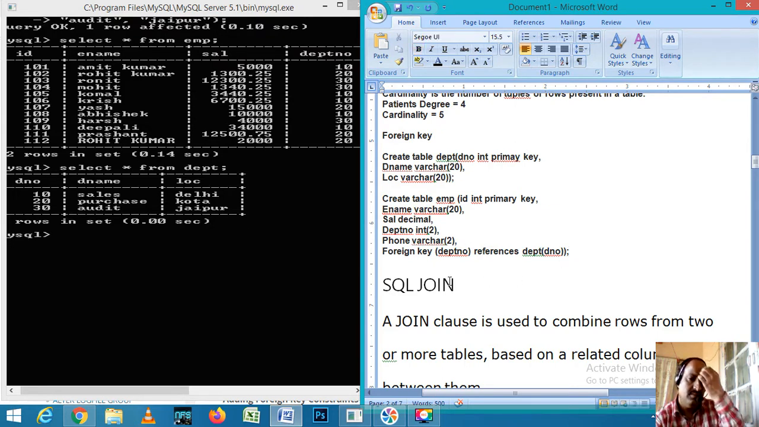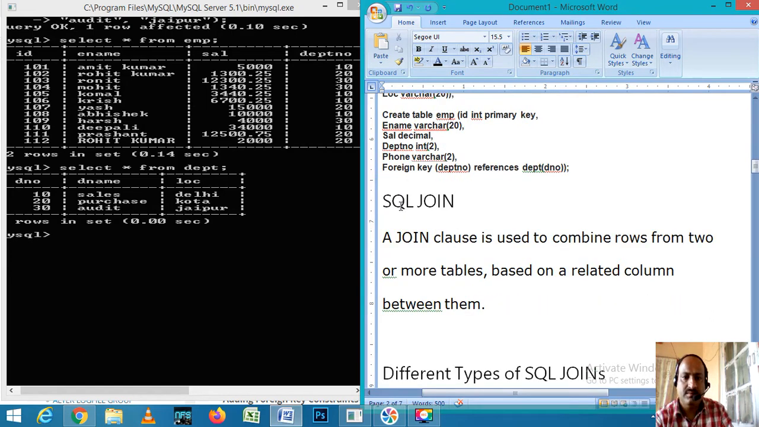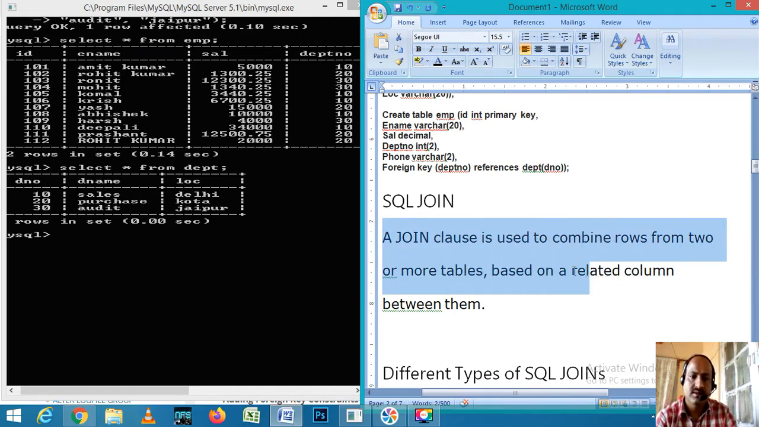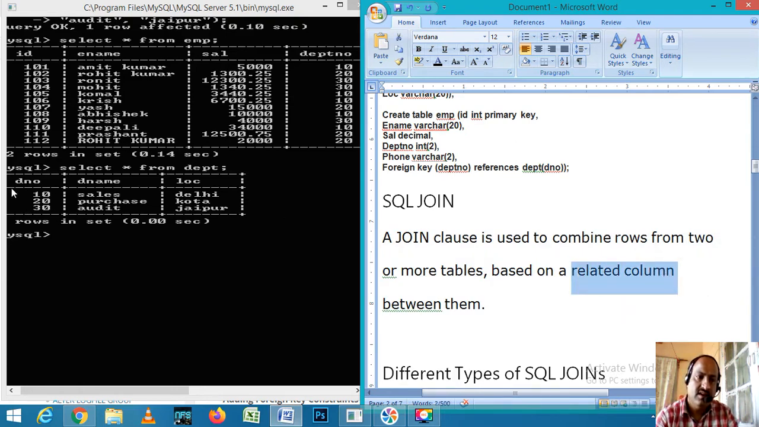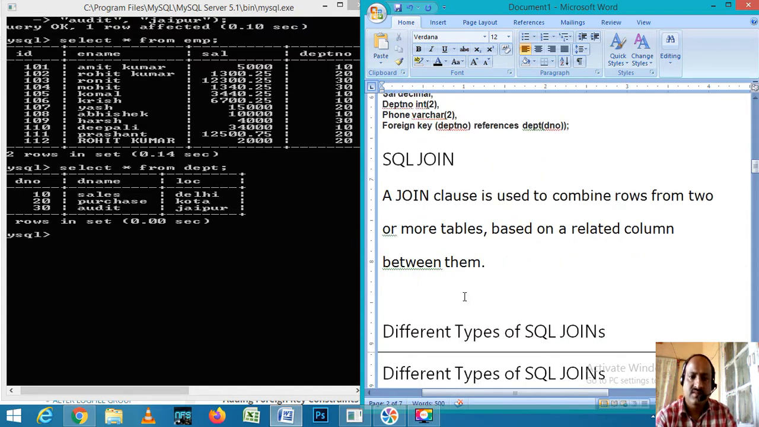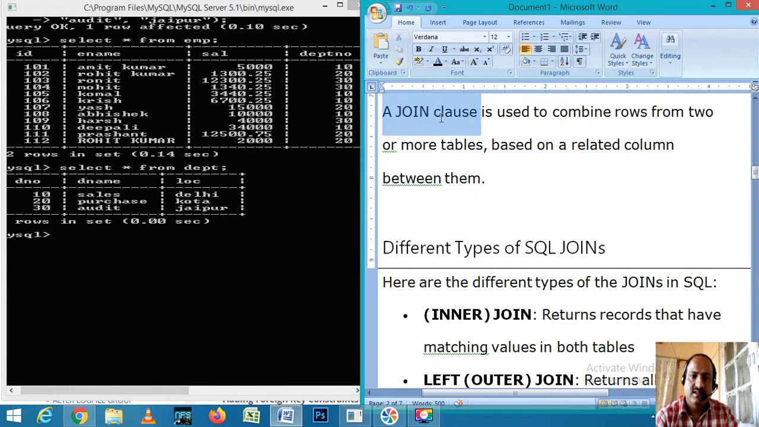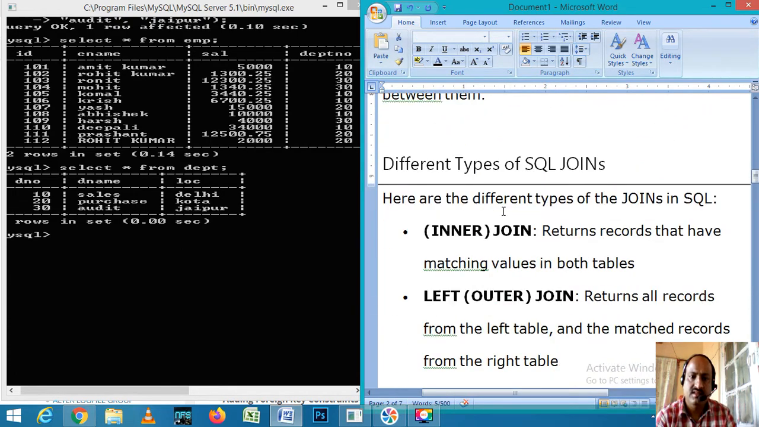Now in MySQL, if you talk about joins, a join clause is used to combine rows from two or more tables based on the relational columns between them. Now what do you mean by relational column? The relational column means in one table we have a primary key and in another table we have a foreign key. Because of these department numbers, we can join these two tables together. So this is joins.